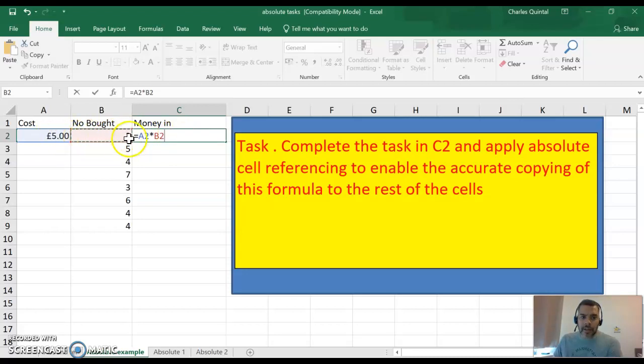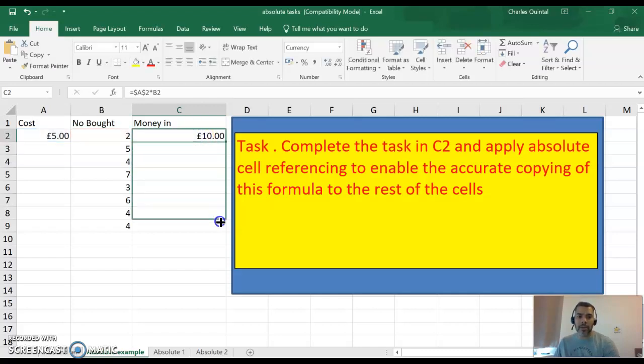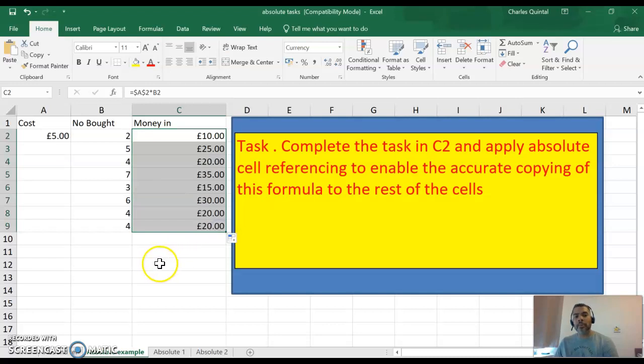What cell reference do we need to freeze so that we can reference it when we copy it down to the others? I'm guessing you're saying A2. So we highlight the A2 and we press F4. Now that is pretty much safe to copy down to the rest of the cells.